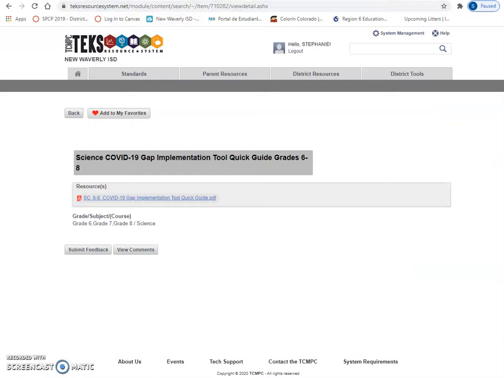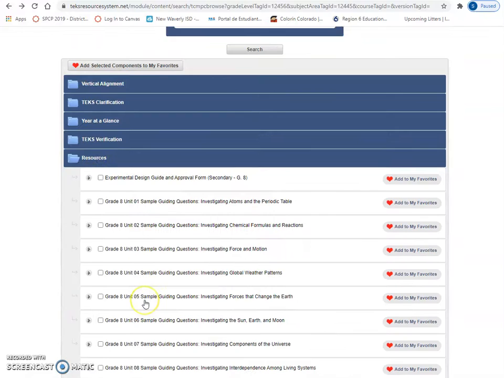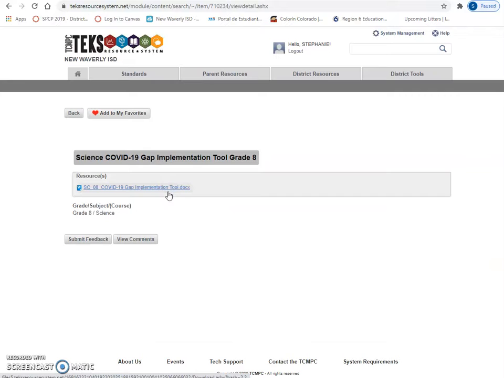I want to look at one more document underneath resources, and it's the actual implementation tool.